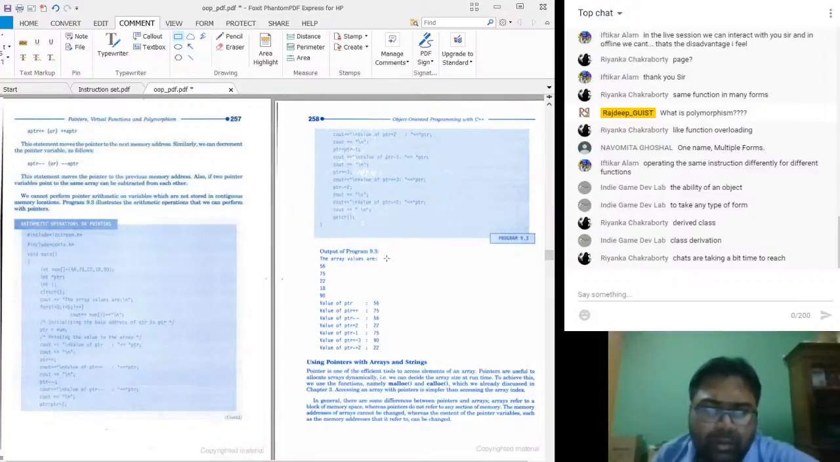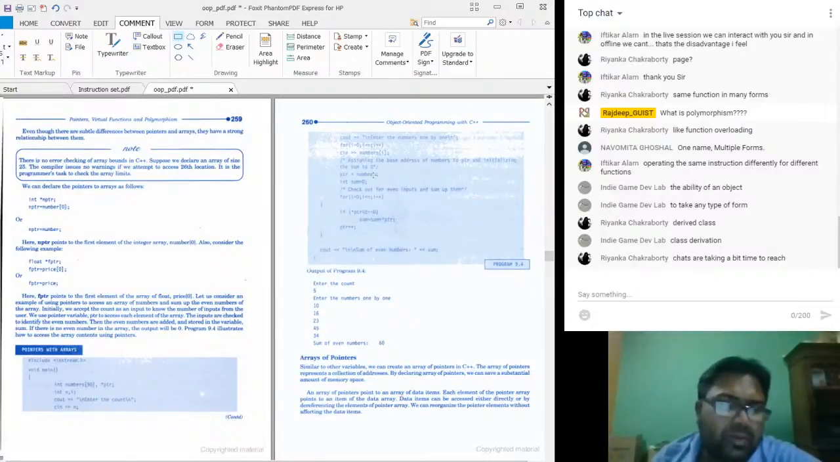Now, pointers can be used with arrays also. I hope all of you know how to declare a pointer for an array. You just assign the address of the starting member of the array to the pointer variable. With this you can access the entire array. I hope all of you have done these examples in C in your lab classes. If you have doubts, please ask, whether any sort of doubts you are having.